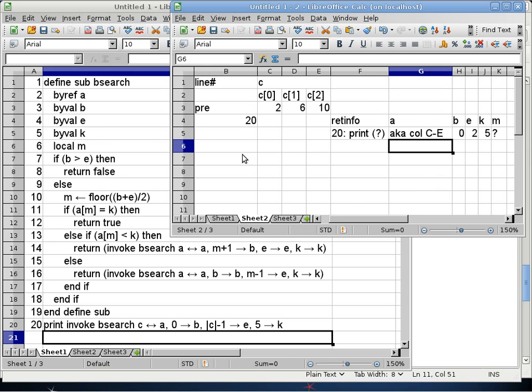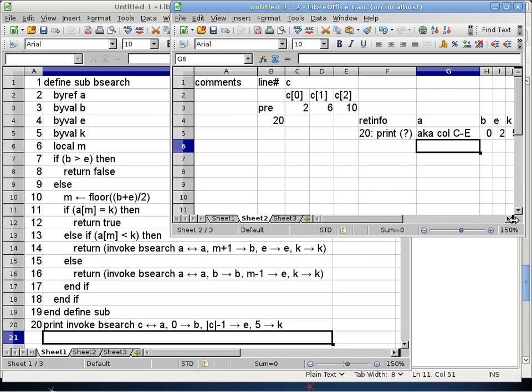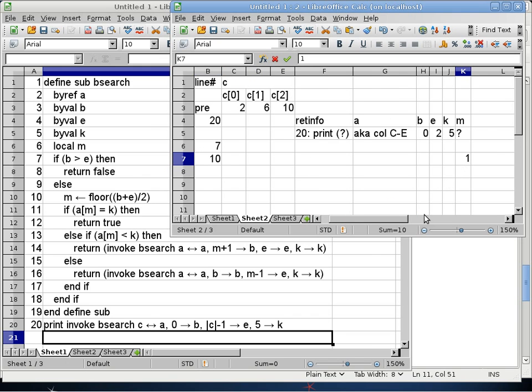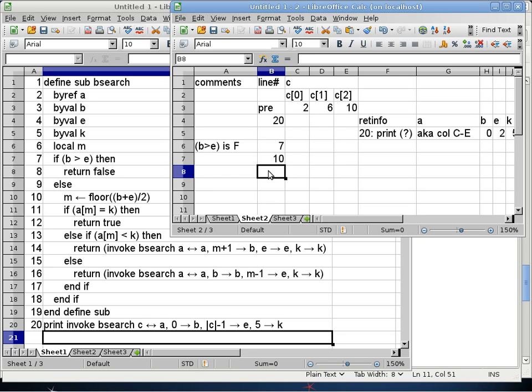And this is going to be a little bit hard to track because I cannot display enough lines or enough space of this spreadsheet. So the best I can do is something like this. So now we're going to the subroutine starting on line 7. Line 7 is easy because all it does is to compare B and E, and the answer is no, it is false. Because B has a value of 0, E has a value of 2, B is greater than E is false. That means we have to go to line 10. Line 10 wants to compute B plus E divided by 2. B is 0, E is 2, B plus E is 2, 2 divided by 2 is 1, and the floor of 1 is just 1. That's why M, okay, this makes it a little bit hard, doesn't it? M becomes 1.